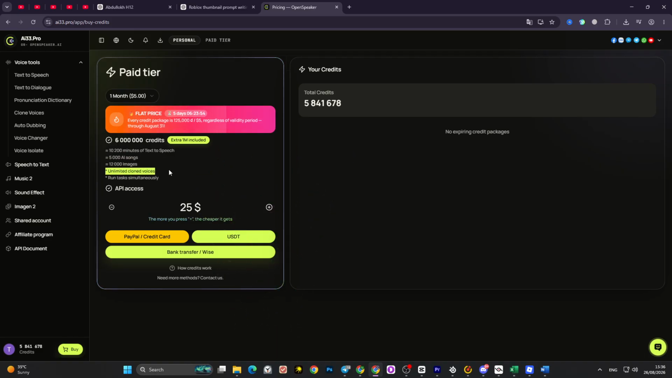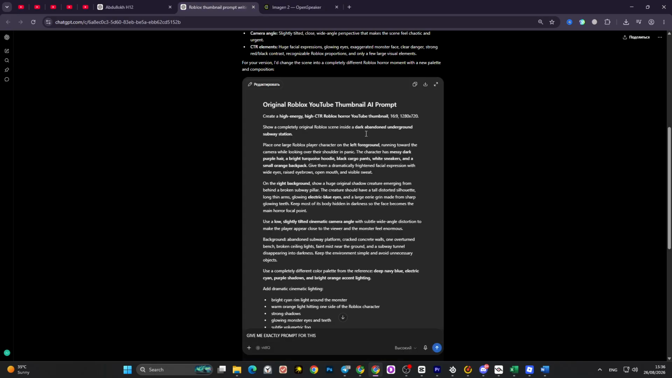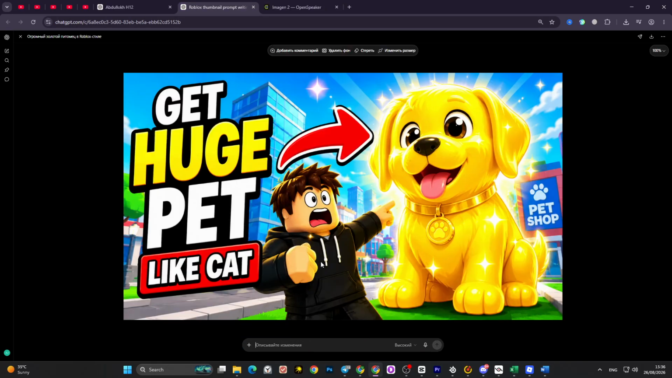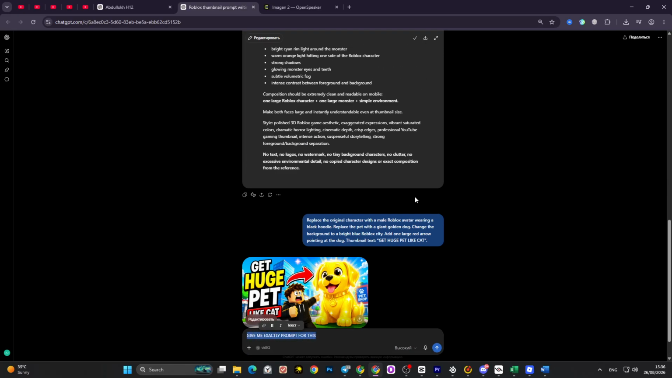One thing I recommend is keeping the thumbnail simple. You don't want 10 different objects competing for attention. Usually one main Roblox character, one important object, a short headline, and maybe one arrow is enough. Also make sure your thumbnail text is very short and easy to read on a phone. 2 to 4 words usually works really well.